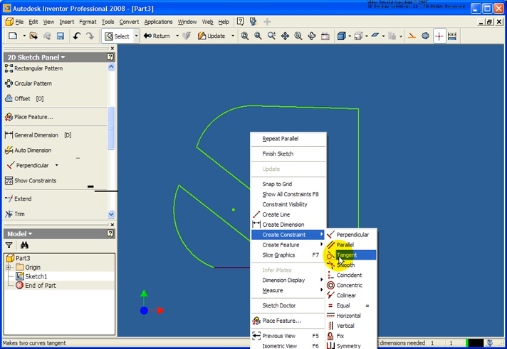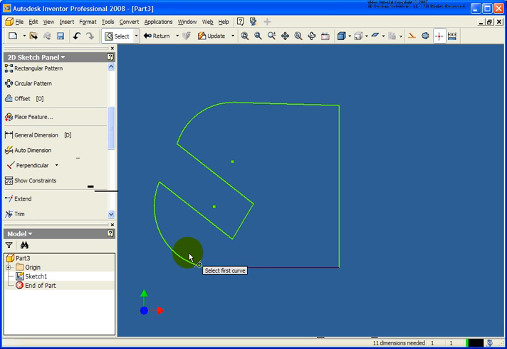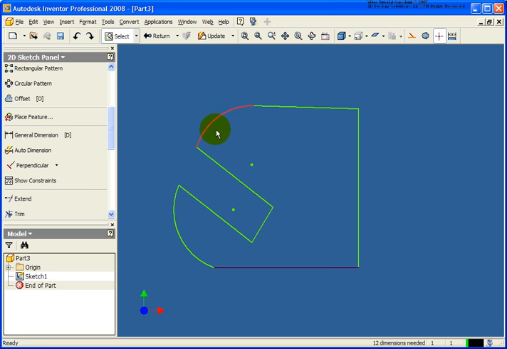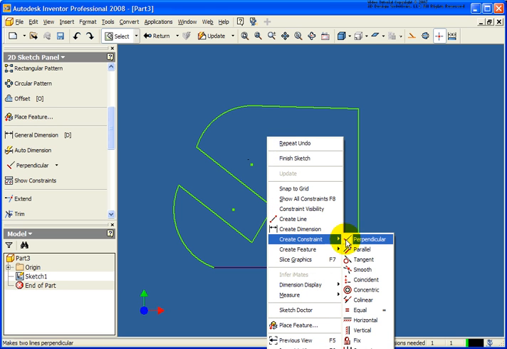The next one is tangent. If I select a line and an arc, they will become tangent. I could also select two arcs. Anything that you select, those two objects will become tangent to each other. I'm going to undo that for a second. Let's take a look at the next one here.